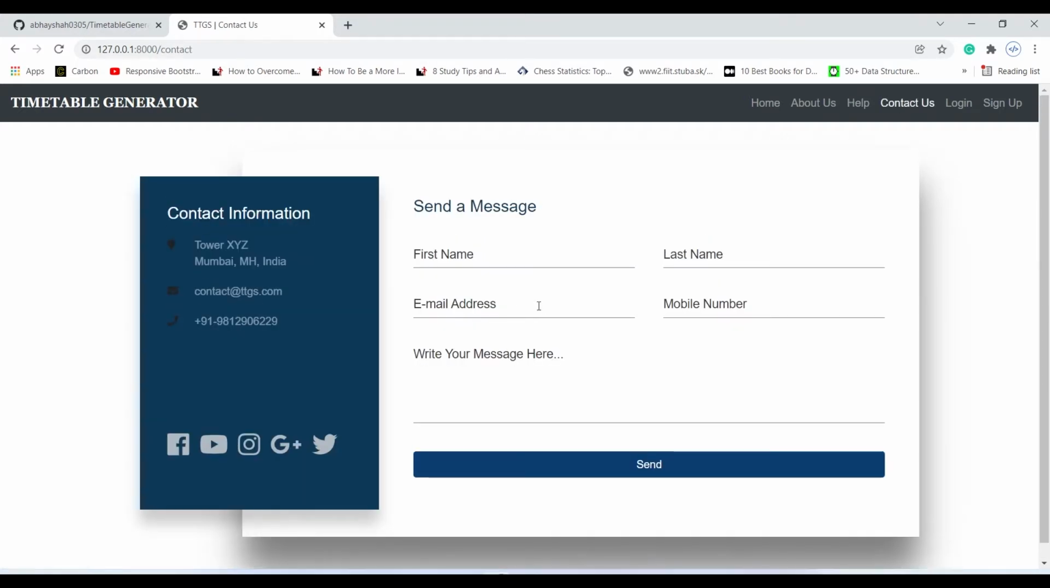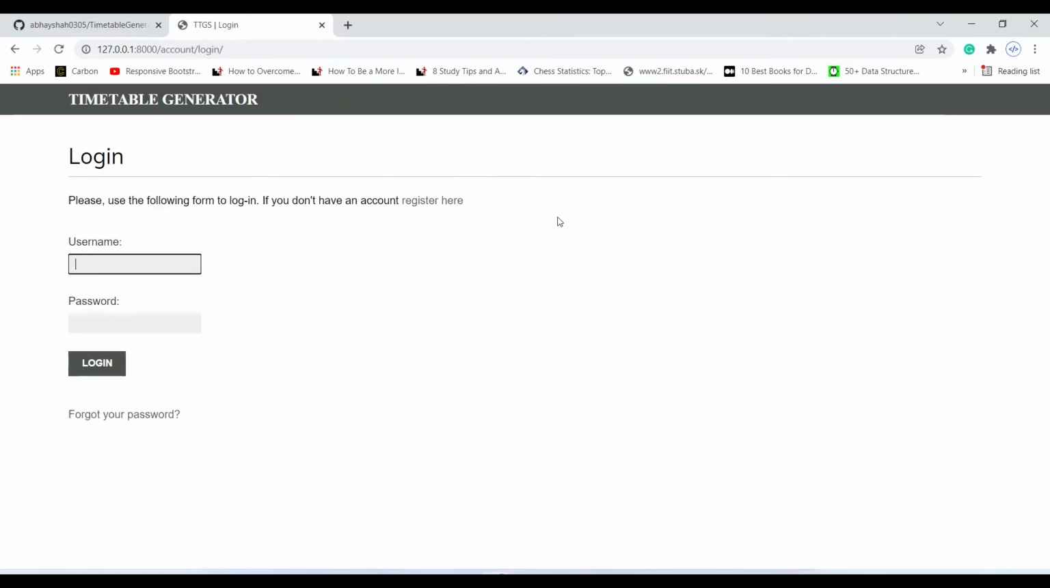So this is the contact us form. It's pretty standard. I've picked up the CSS template from another YouTube video, and if I can find the YouTube video, I'll be attaching the links to that too. So this is the login page. It's pretty standard, but it includes all the validations.